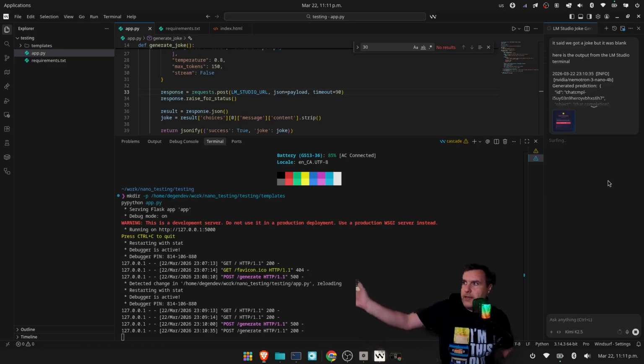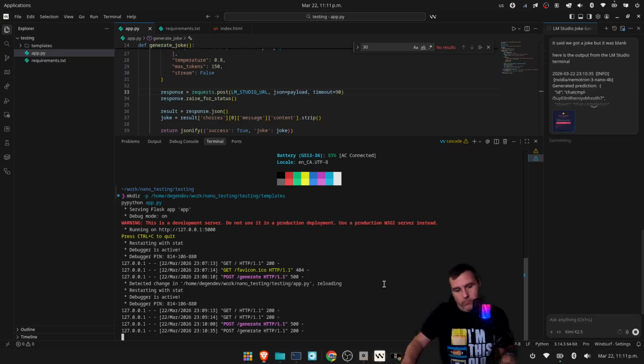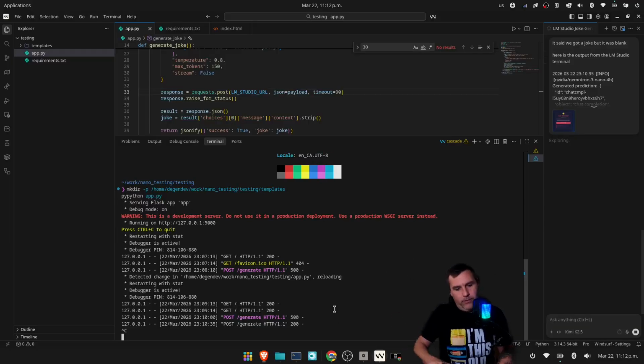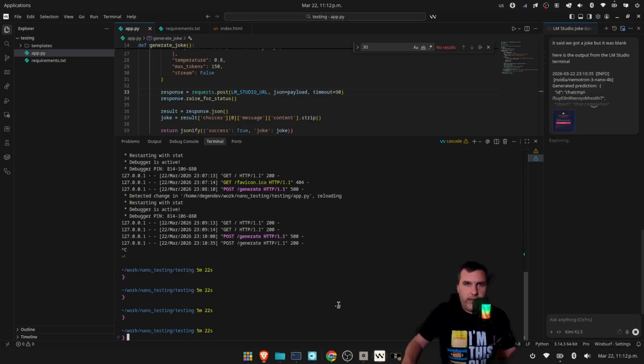And it will probably say the format or something was not right. That's why it didn't show it properly. So now it's going to go ahead and fix it, and then hopefully we can generate a joke. And then that'll be the end of this video. But I just wanted to give you a quick rundown on how you can use LM Studio with an app, and then you can go ahead and use it on your own.